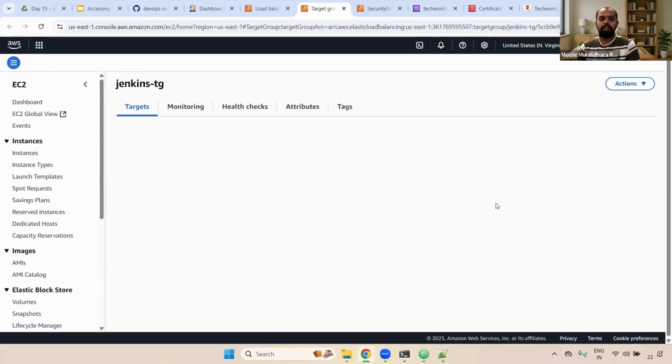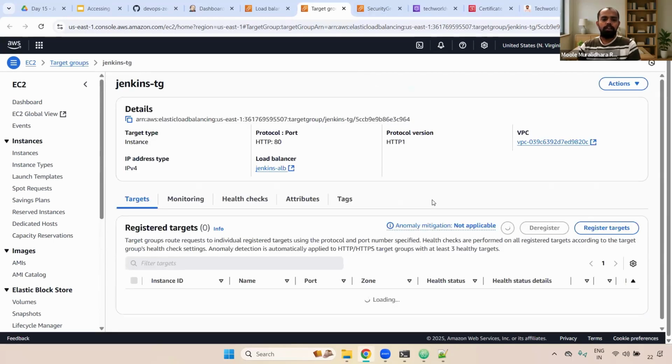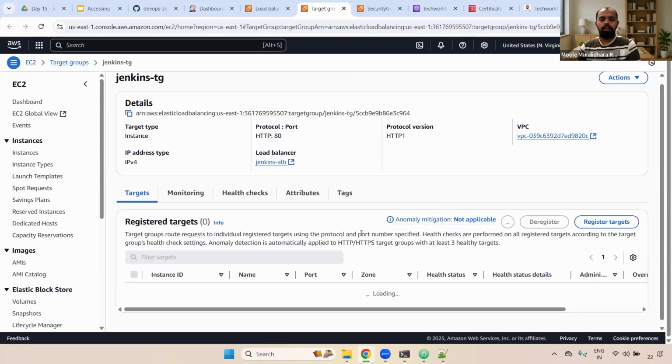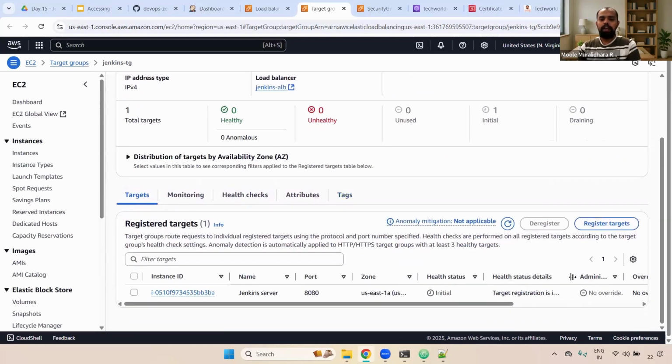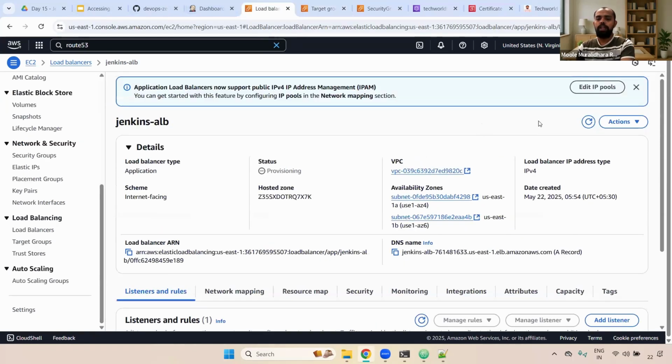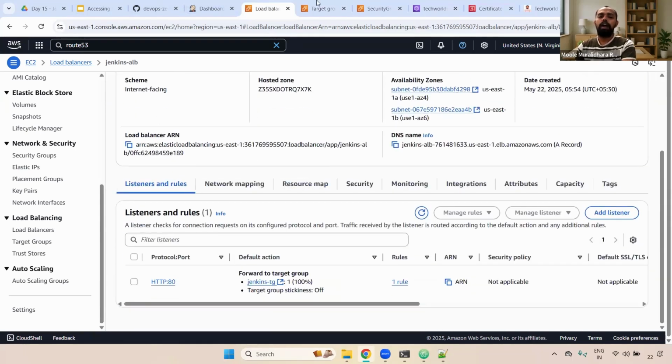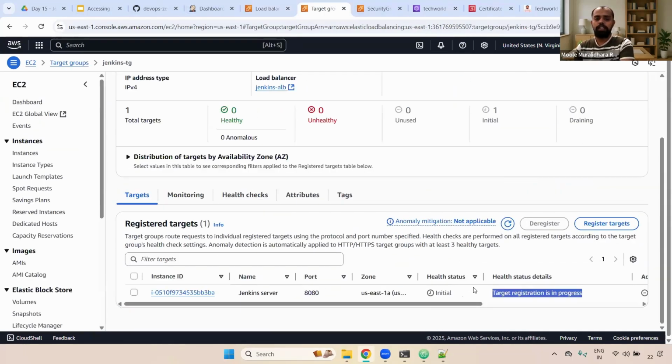Wait for a few seconds here, and then you can come down a little bit. If you see here, earlier it was showing that we haven't attached the load balancer, so the traffic is not routing, right? But now we have attached it. That's why it is showing target registration in progress. Once the load balancer is fully created, then it will become active and the health check will succeed.